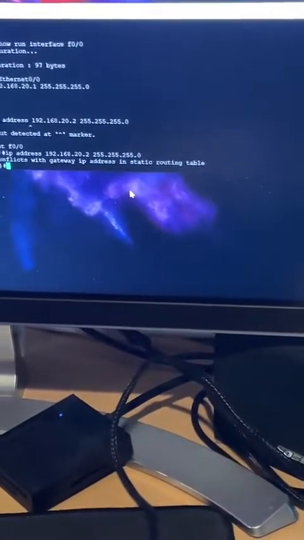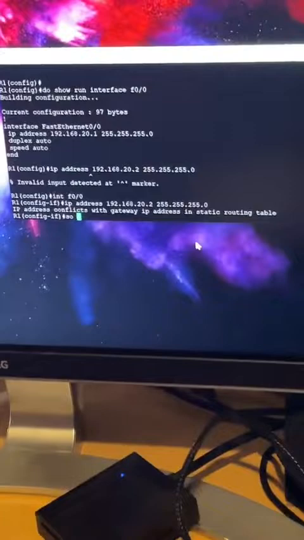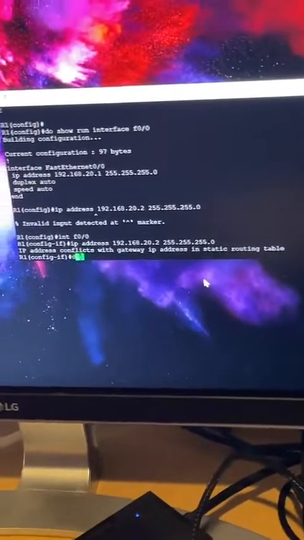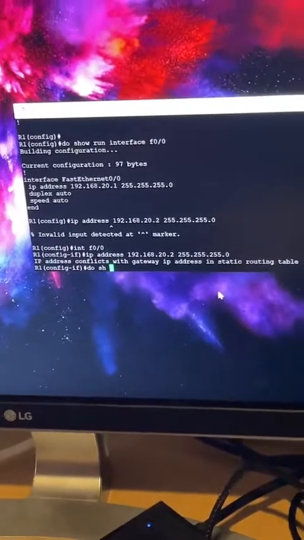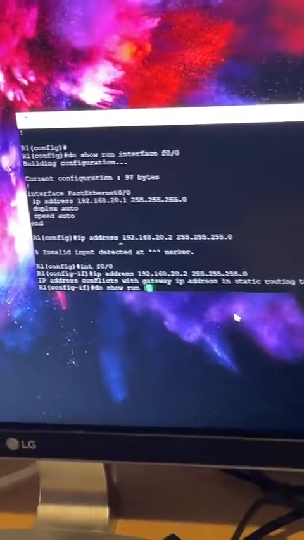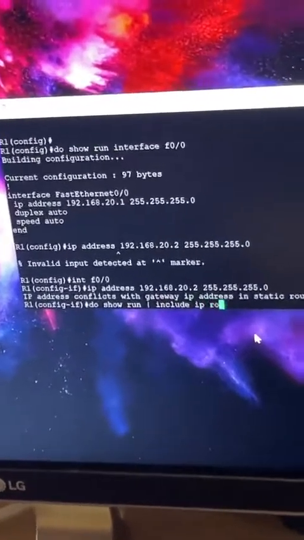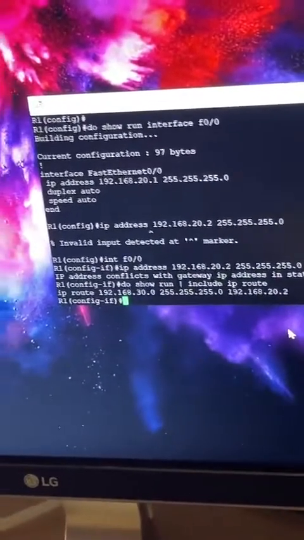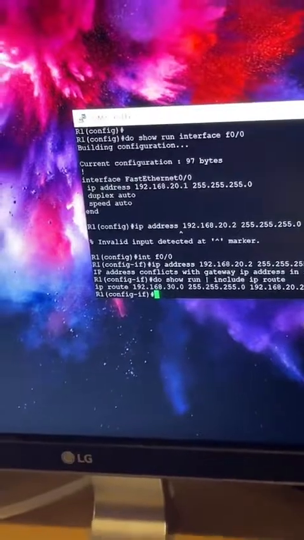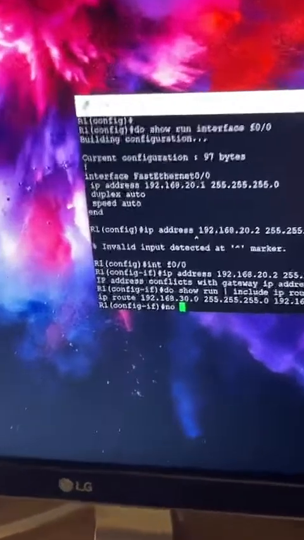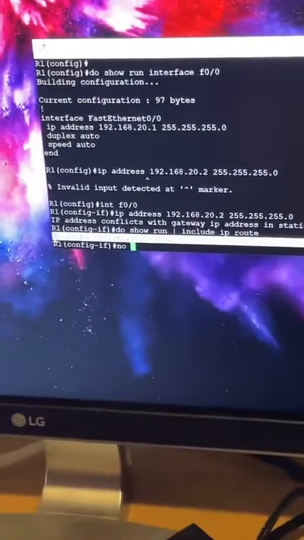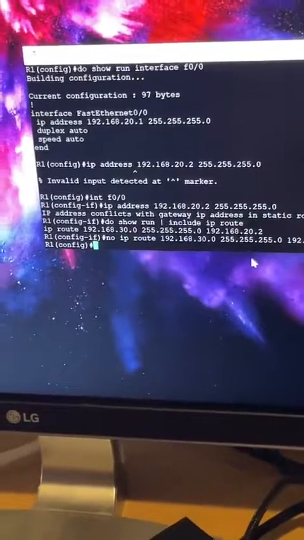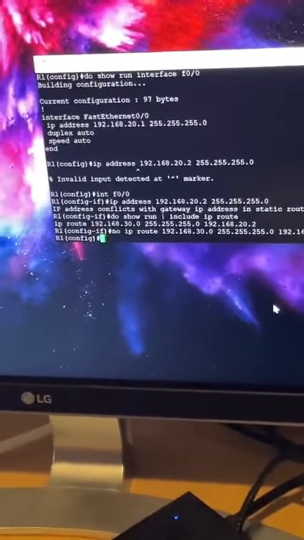Right. IP address conflicts with gateway IP address static routing table. Huh. So we have some type of routing. Type do show IP route. Do show run pipe include IP route. Yeah, I think we have some old one. Get rid of that route. Just type no and then copy and paste that. This is remnants of an old lab that we had in here from last week. Okay, so go back in the interface and do it again.